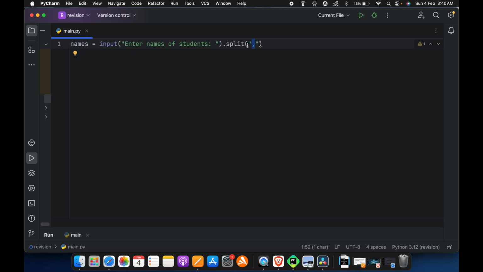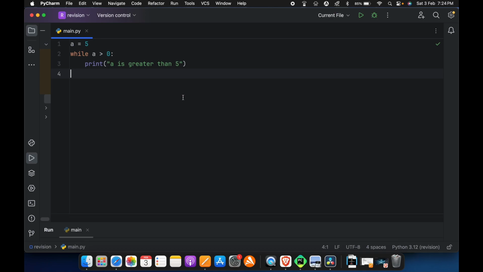If nothing is specified within the split function, then it's going to split the string based on a space character. So what is a while loop? A while loop, when used, will execute a block of code until the condition associated with it is false.